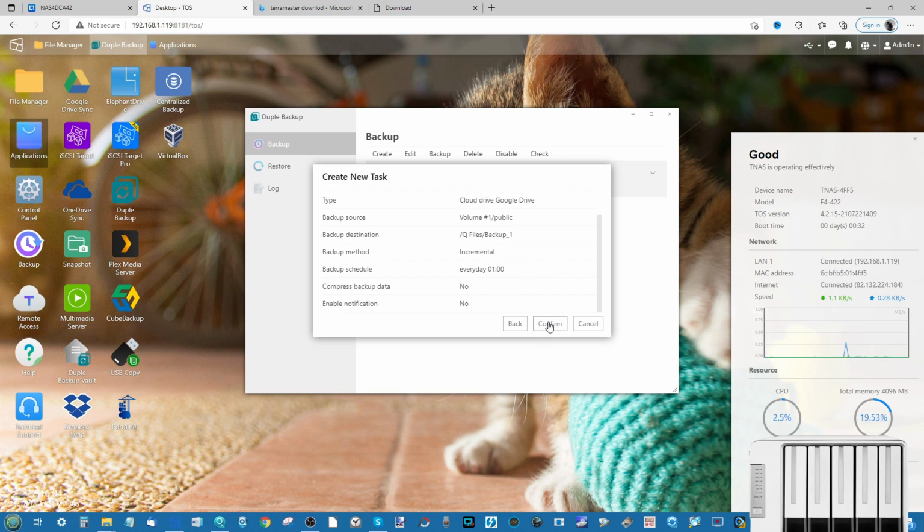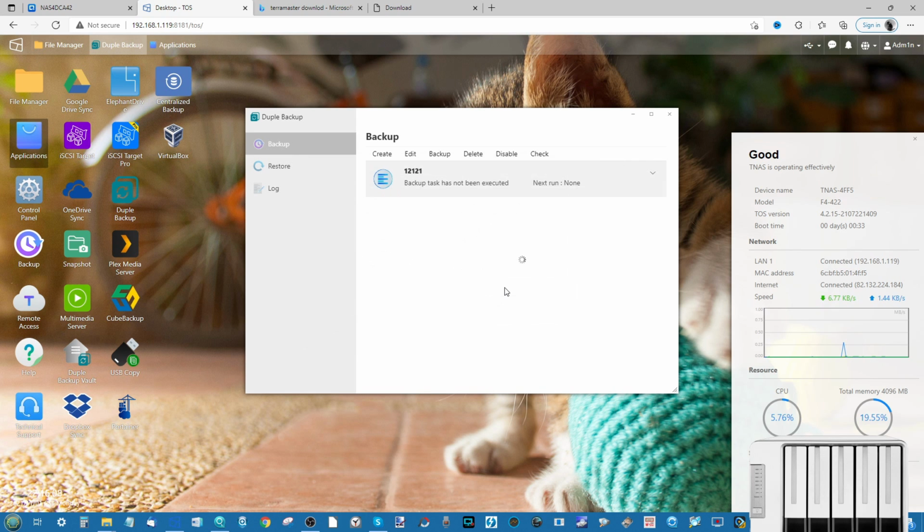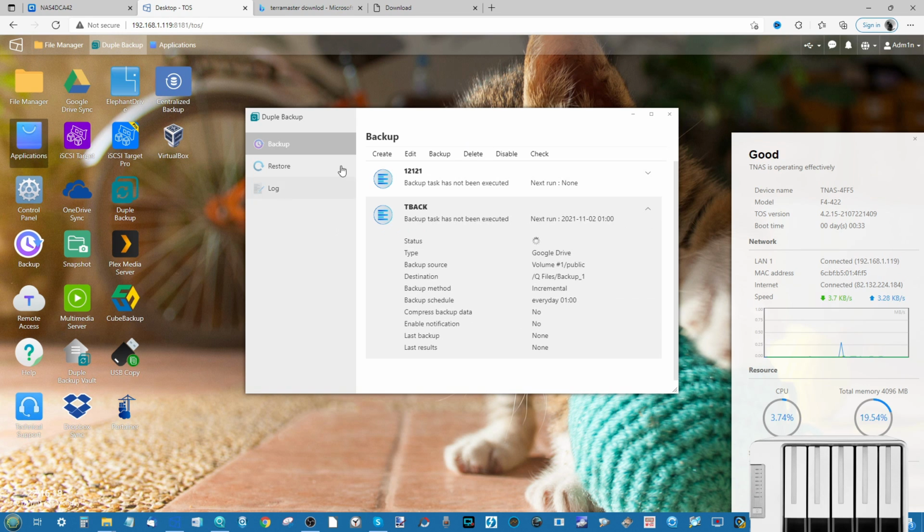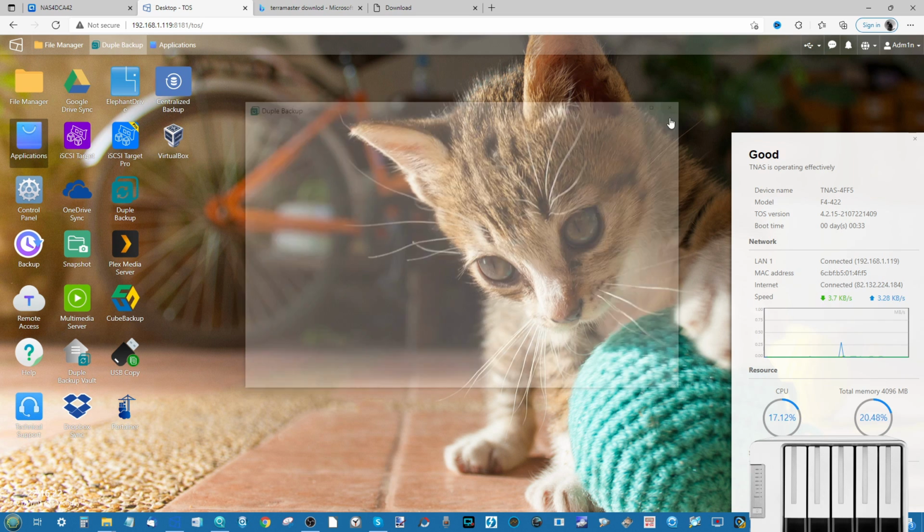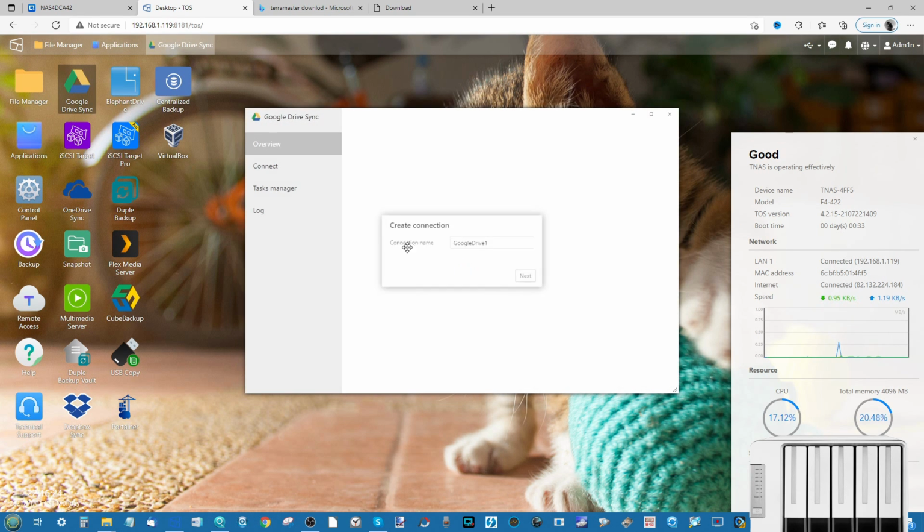Then we just need to confirm everything we've done so far, and it will create this task, which, much like our other tasks, if we choose to, we can edit the rules, as well as change a number of the settings and what happens if things go wrong. And again, all of this is within the single Duple Backup tool. Now, as mentioned, we could go directly into Google Drive Sync if we choose and synchronize the Google Drive. Now, you might think that's exactly the same thing that we've just done, but it isn't.